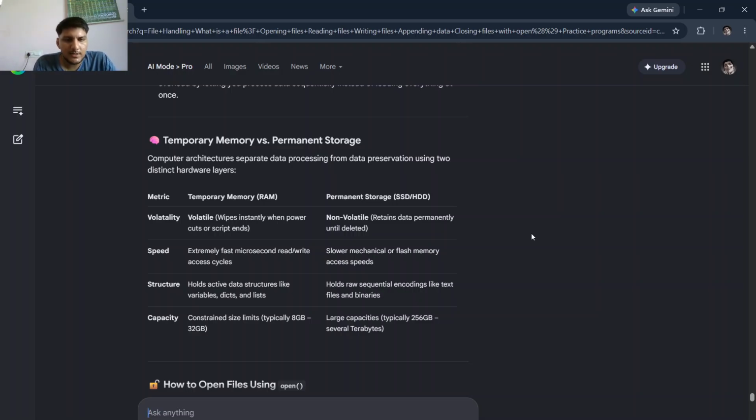For structure, RAM holds active data structures like variables, dictionaries, and lists, while permanent storage holds raw sequential encodings like text and binaries. For capacity, RAM is constrained by a size limit, typically 8 GB to 32 GB, while permanent storage, SSD or hard disk drive, has large capacity, up to 256 GB or several terabytes.